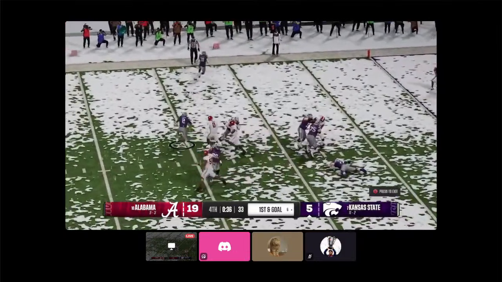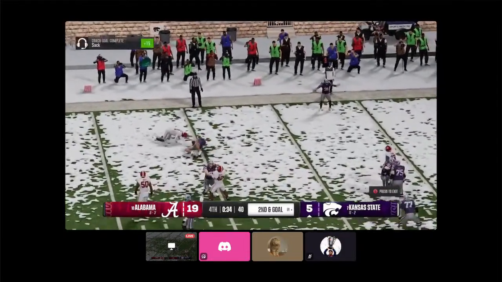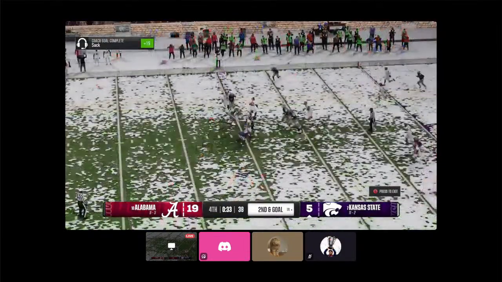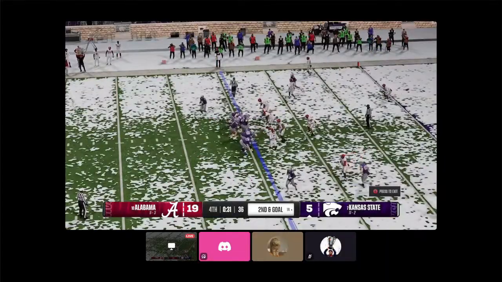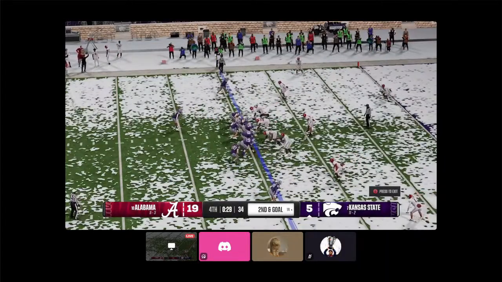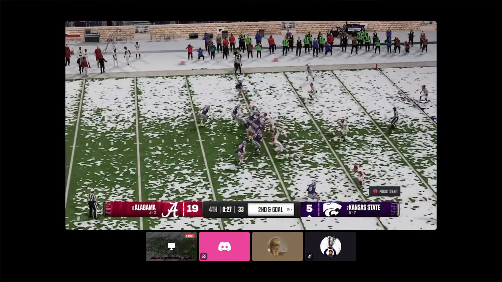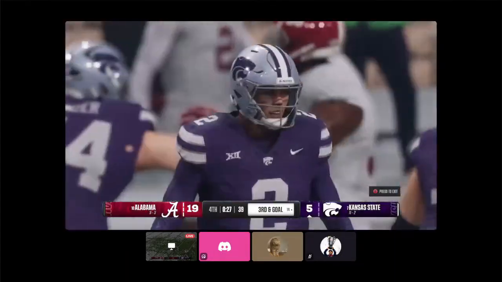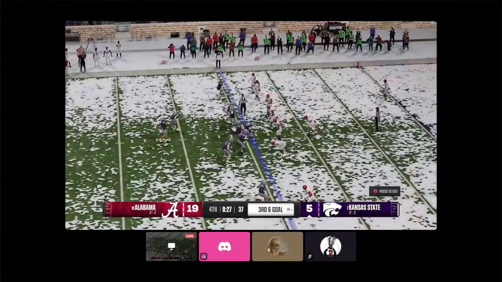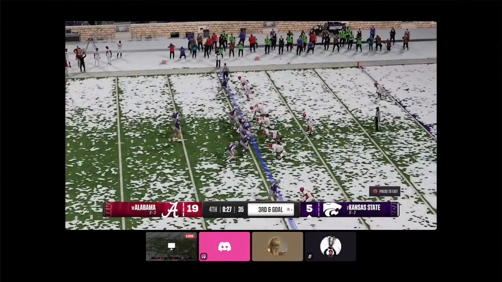Drops back from the shotgun, looking for an open man. They've got him. Defense comes up with a sack. The clock is still running. They've got to get set quickly. And now they'll just clock it. The offense still looking to score a touchdown for the first time. Now it's third and goal.